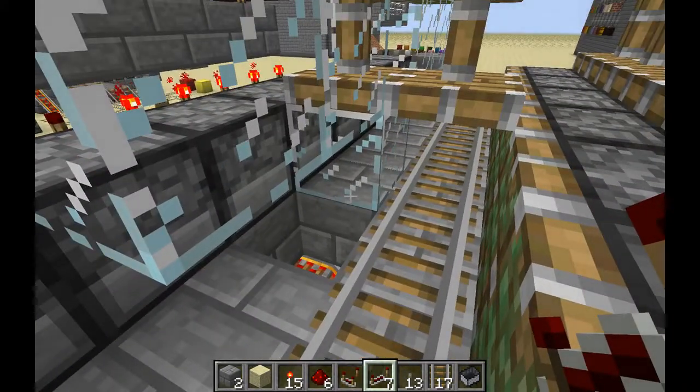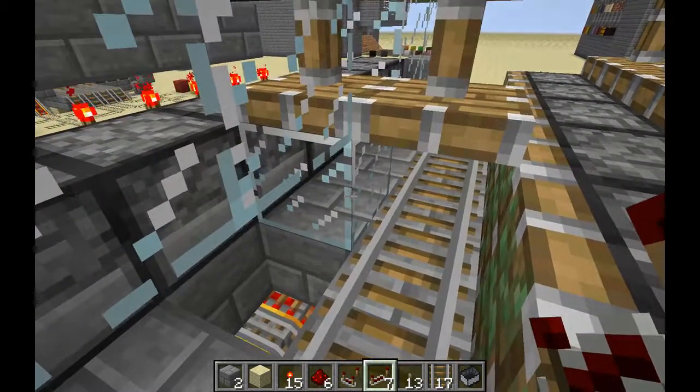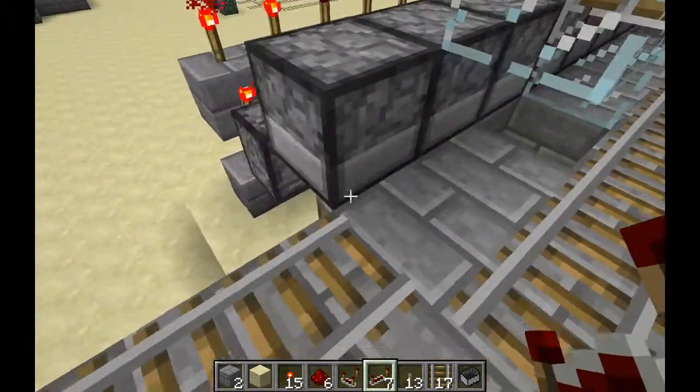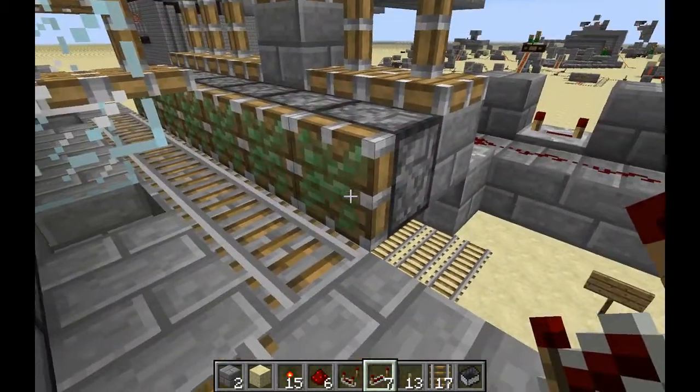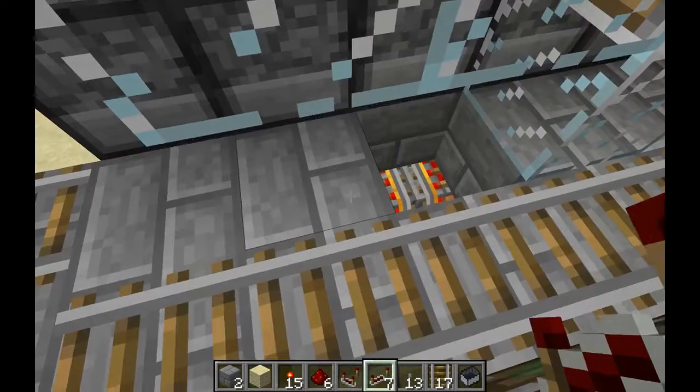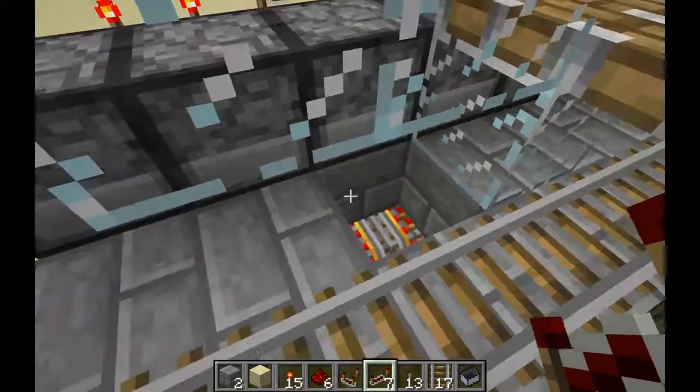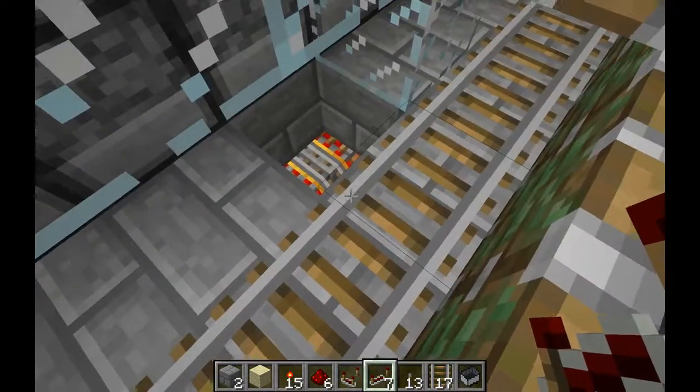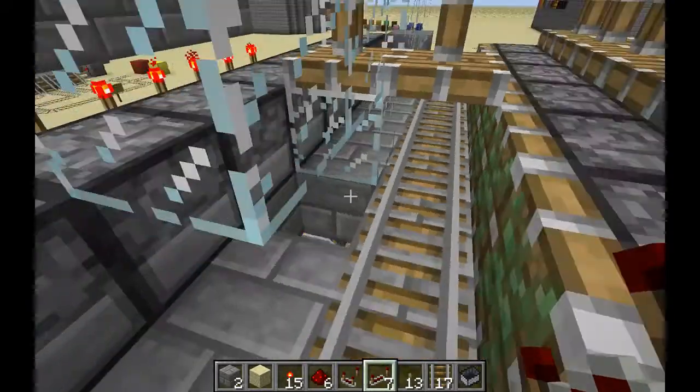And basically, that's needed because if you're going fast enough, the cart can skip over the hole, but if there's a block there, it'll hit the block and then go down. It guarantees it won't skip over the hole.